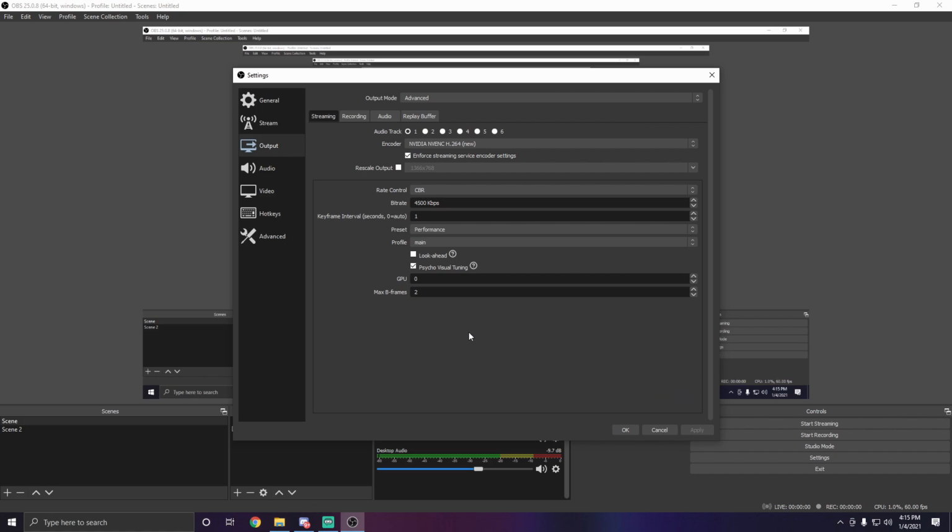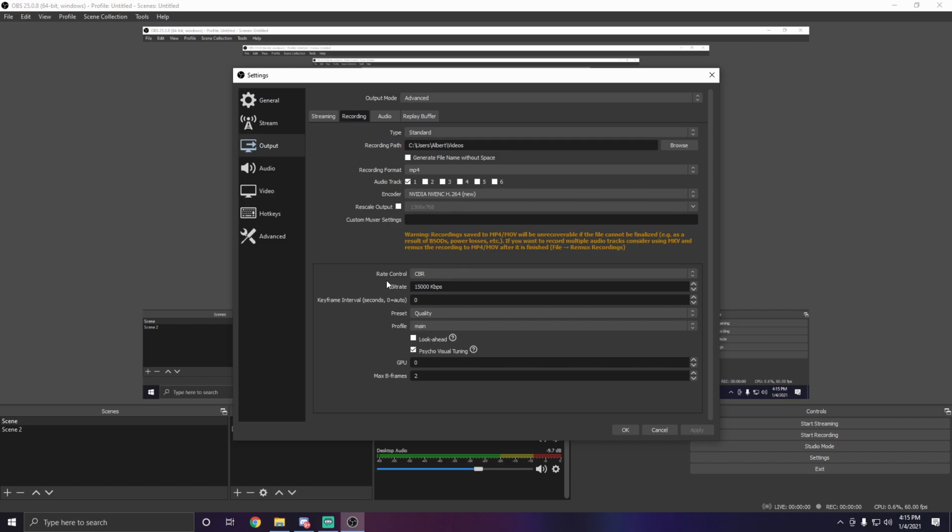And for recording, click on the recording tab, and over here is where the rate control is. Make sure it's at CBR and bitrate 15,000, and change it from whatever number this was to around 15,000, and just click apply, and then you're good to go. And that is all that you have to do to fix your pixelated stream on Streamlabs OBS or OBS Studio, whichever one you're using.